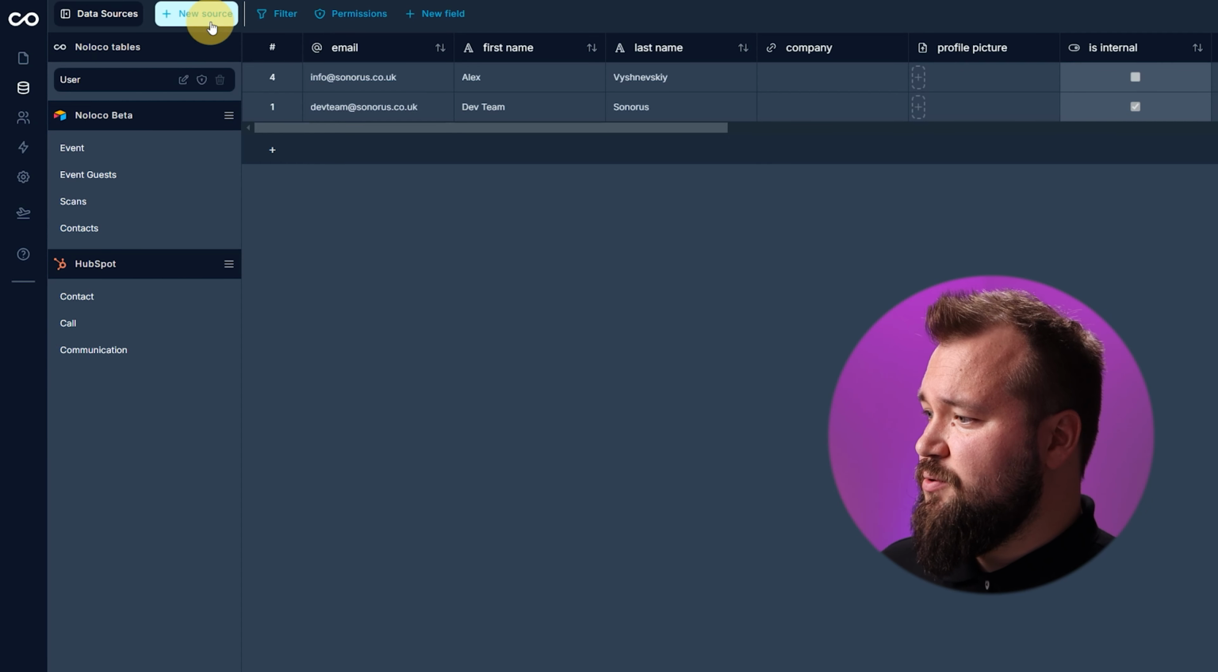And finally, day 5. Drum roll, big reveal. We can finally integrate with HubSpot. How cool is that? Let's take a look at how that works. So to get started, it's actually quite simple. First thing you need to do is to actually add HubSpot as a data source to your Noloco instance. Just click on New Source and choose HubSpot. After you go through all the steps of the connector wizard, that's it.